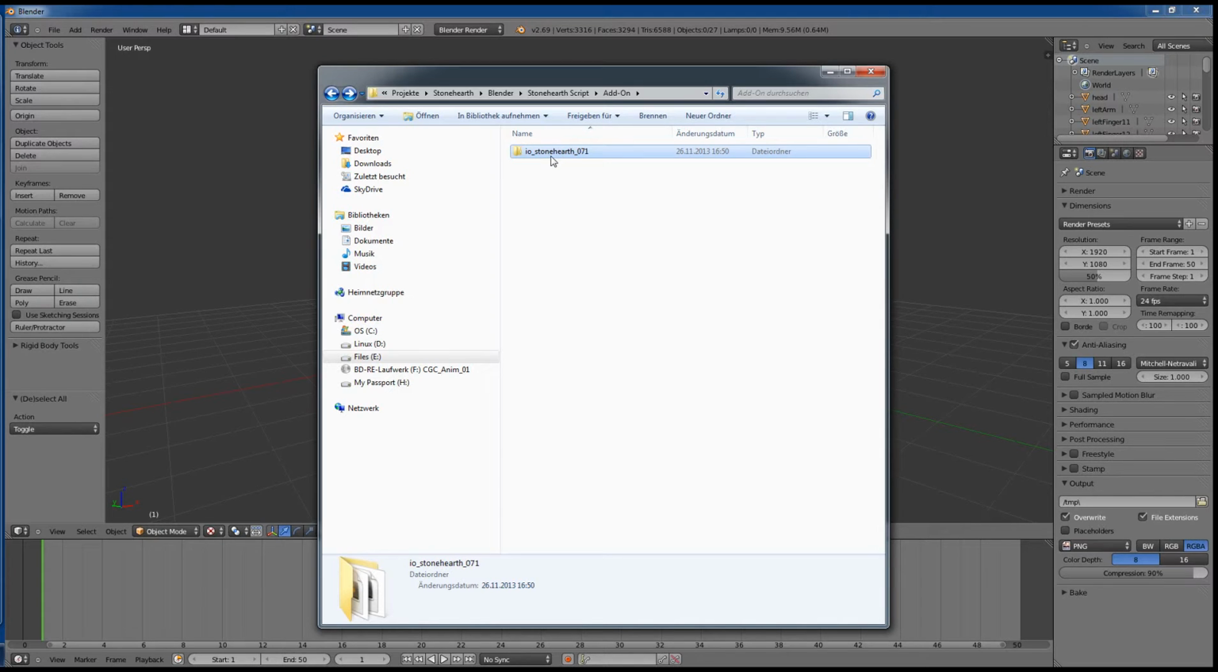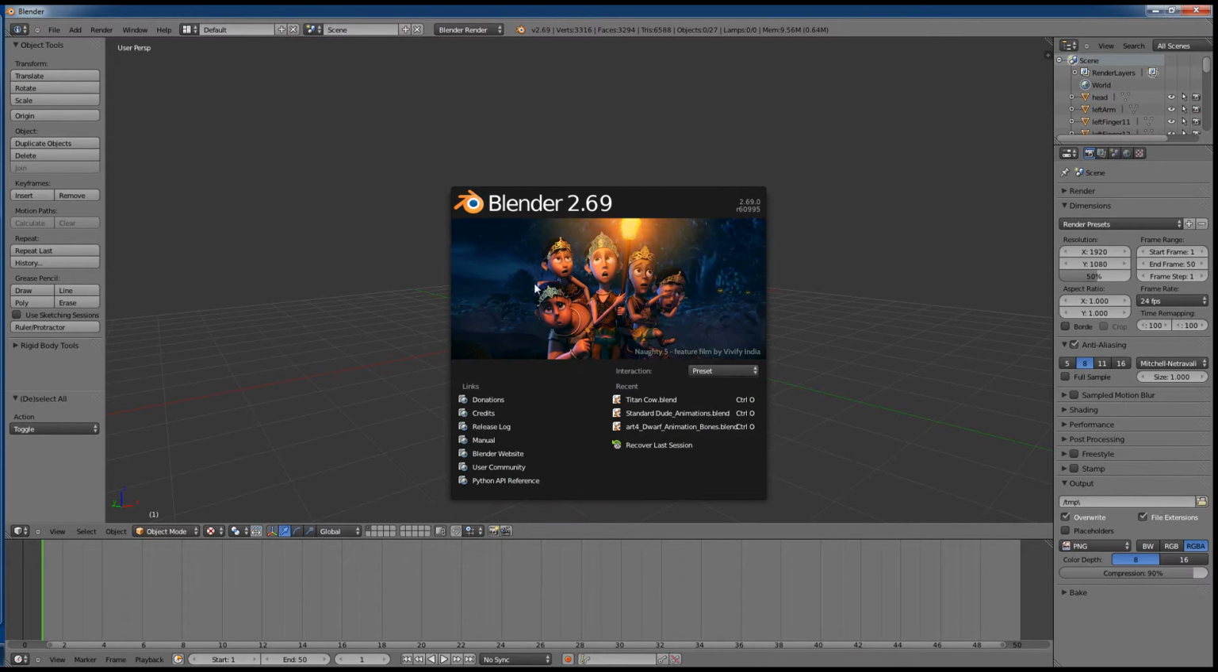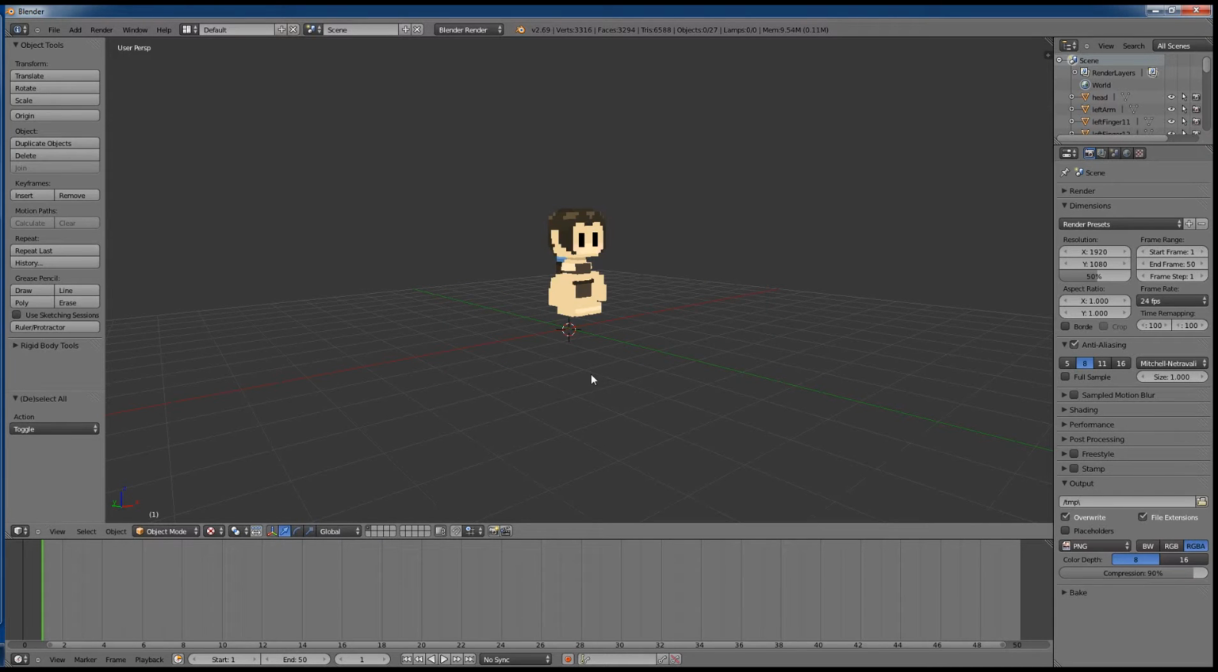You can put it into the Blender folder also, and there you will find a folder for add-ons. That's where I've included it, and I will show you in a second here in Blender how to edit from there. Now let's just get rid of the splash screen.